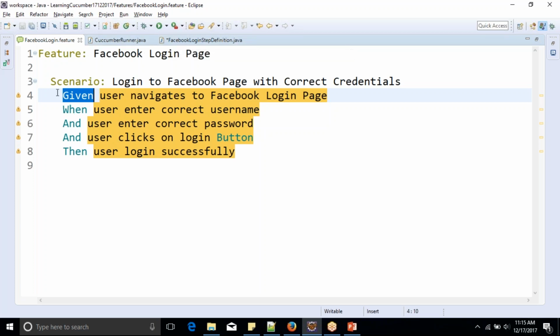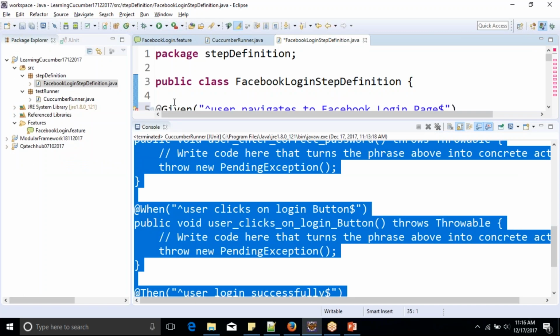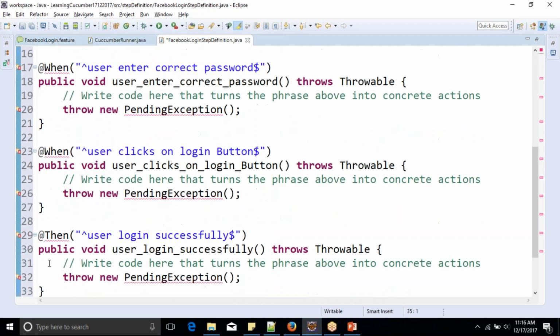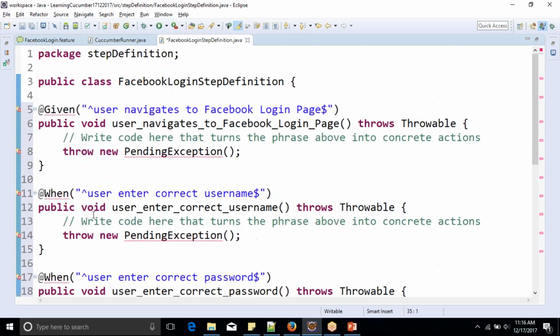Okay, so all these things which you see here are steps: given user navigates to Facebook login, when user enters the correct username, this and then this. So these are steps. Now for each keyword here, like given, when, and, then, but, these are keywords. So for each keyword there is one annotation: @Given, @When, @Then. So there is one keyword.